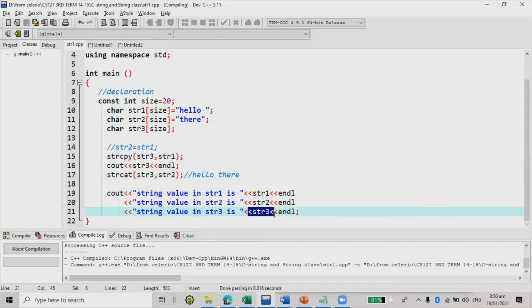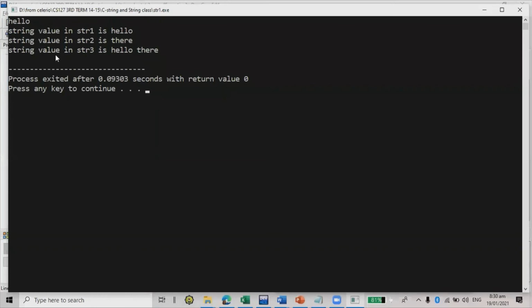So let's run the code. So again, the value is hello for str1, value of str2 is there, and the value of str3 is hello space there.